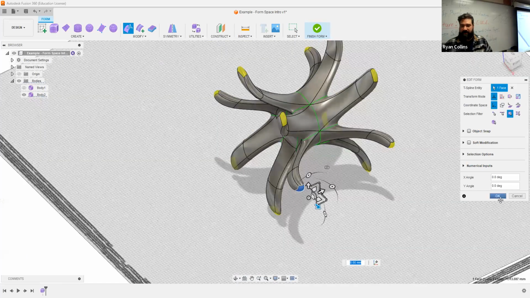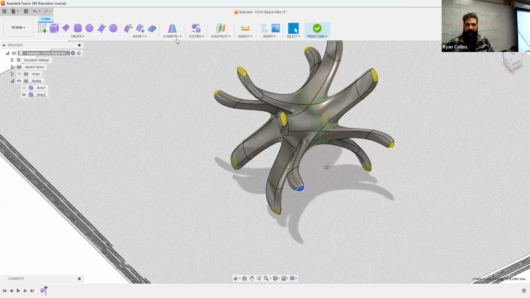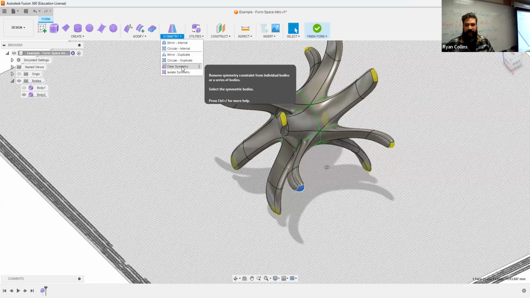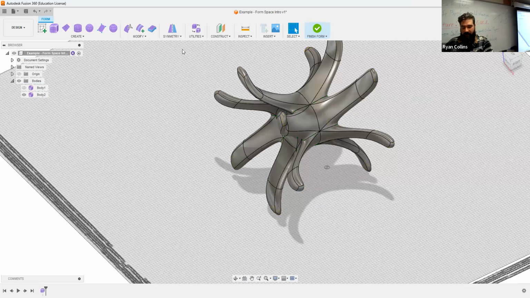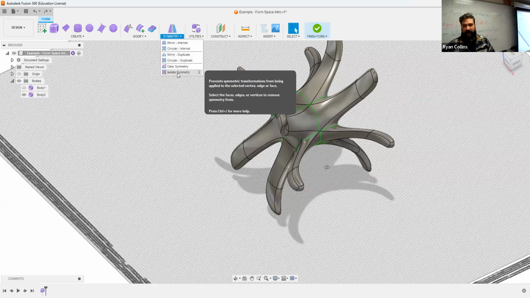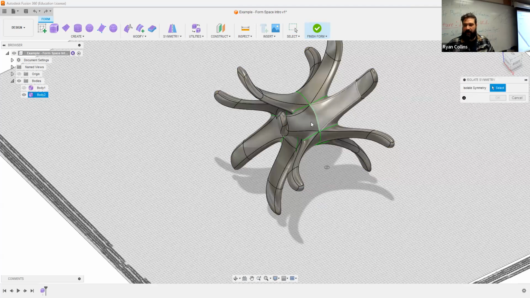What if I want to get rid of symmetry? Say, okay, you know what? I don't like what it's doing now, or now I want to make changes to individual ones. That's where you can go to clear symmetry, which takes the whole thing off, or press Control Z so it goes back on. Isolate symmetry. What do you want to get rid of? Cross that one? Yep. Okay, let's just take just that symmetry off.